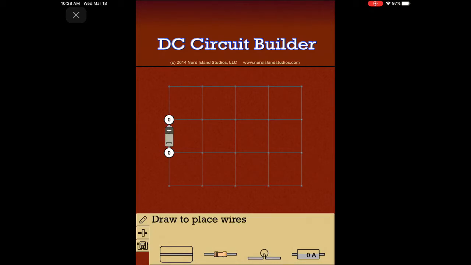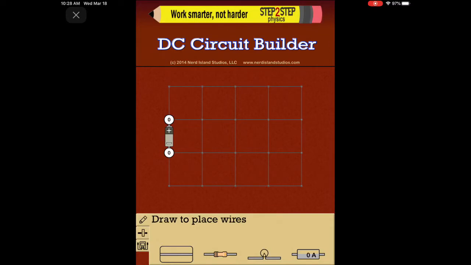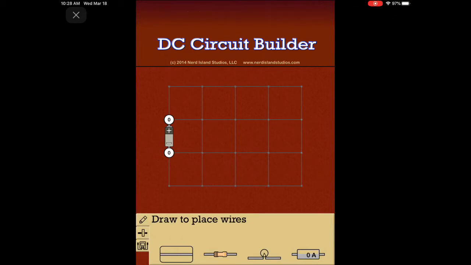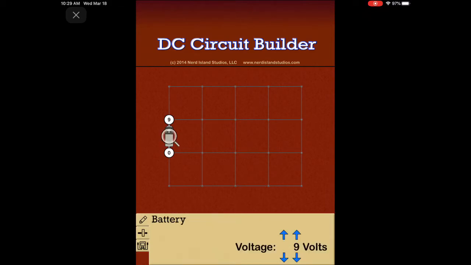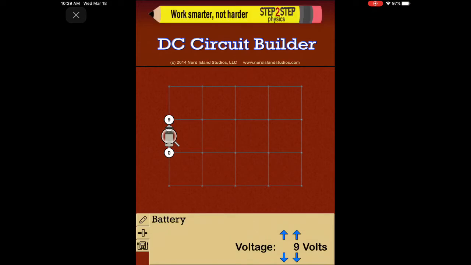The screen right here with the boxes in it has a battery already in there. So it's a plus or minus, and we can play with that and set it to different levels. Down here where it says draw to place wires, we're going to ignore that for a second, and you'll see that there's 3 buttons there. We're going to hit the middle button, and you get that little magnifying glass there. That magnifying glass says that I am working on the battery, not some other part of the circuit, since there is no other part of the circuit. And I can change the voltage on that.